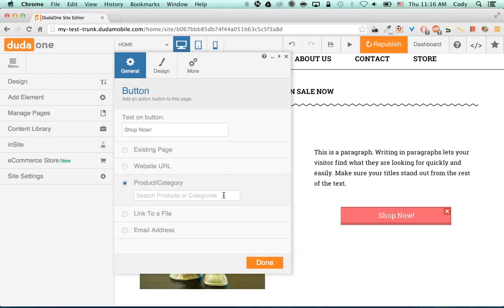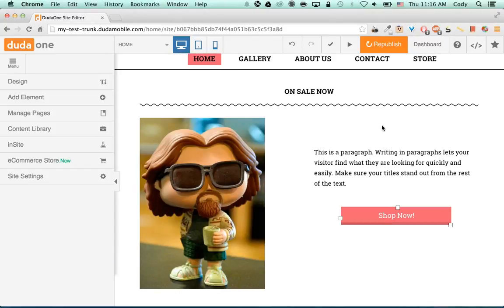And so if you do have an e-commerce store set up, as soon as you start typing in here, you can see that we'll list the different categories your store has. So you can link directly to a category or to a specific product, or you could actually type it out, and we'll go ahead and filter your search results here instantly, so you can choose the product you want to link to. And then we'll go ahead and click Done.